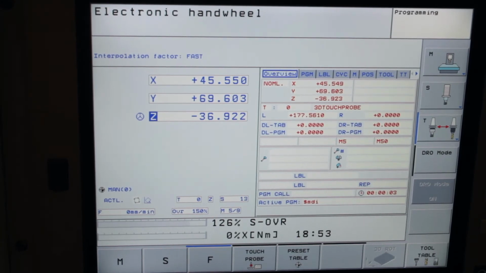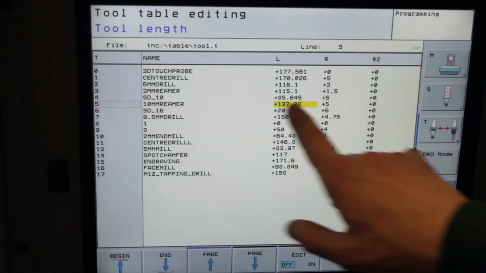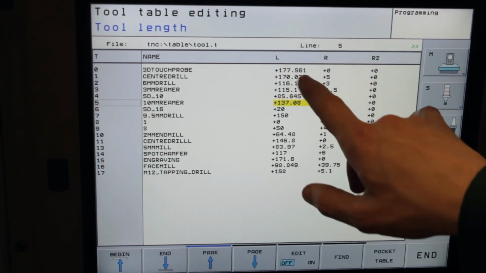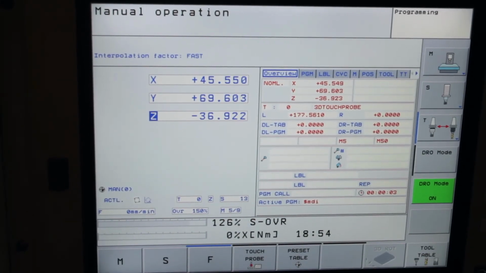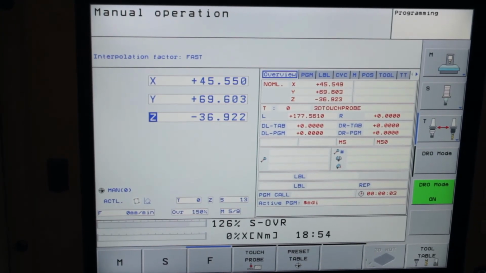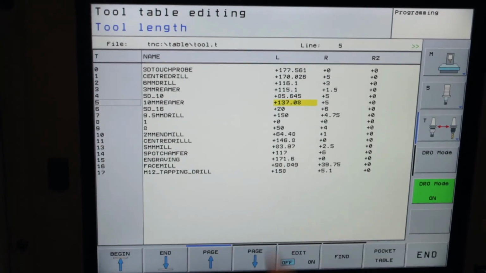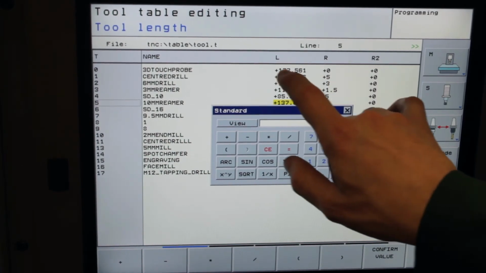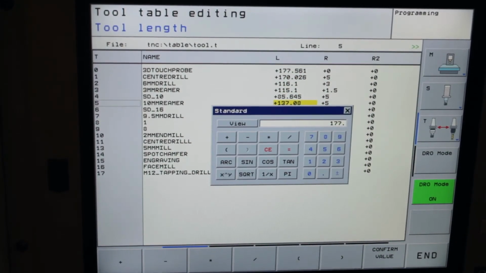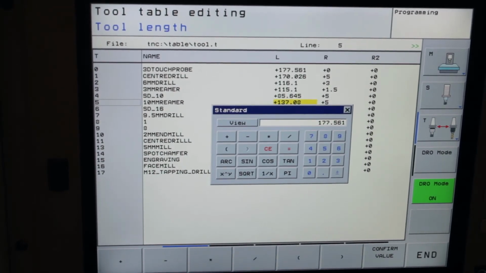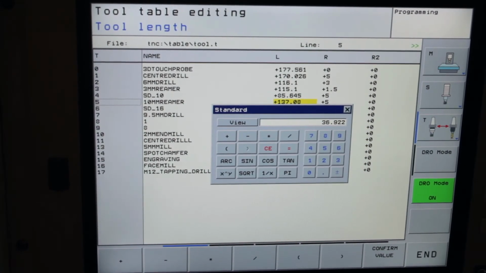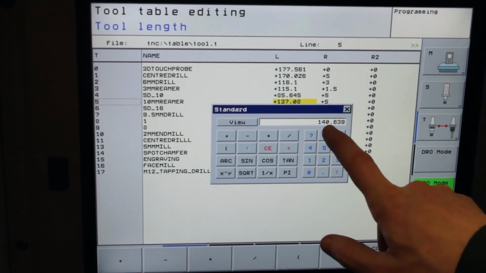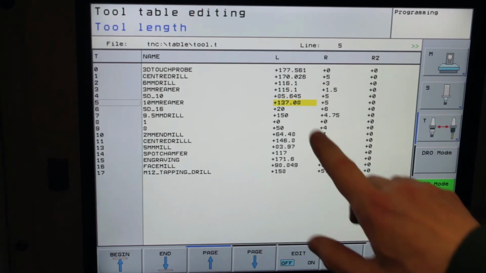So what we need to do is go across to the tool table, and we've got the 10 mil reamer. We need to take that value off our original value. I'll make a note of that, that's 36.922. So in the tool table, for our 10 mil reamer, you can hit the calculator button and type in the original 3D touch probe, which is a calibrated length, 177.561. And I can hit minus 36.922. Enter. It gives us a tool length of 140.639. Hit confirm value.